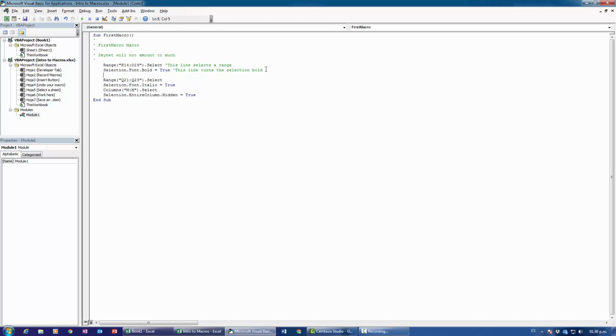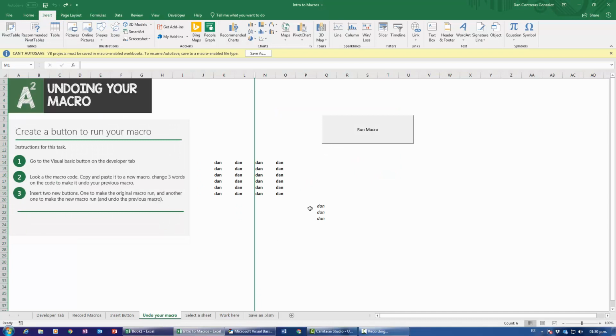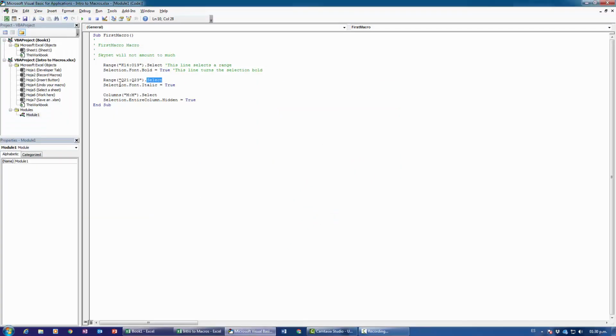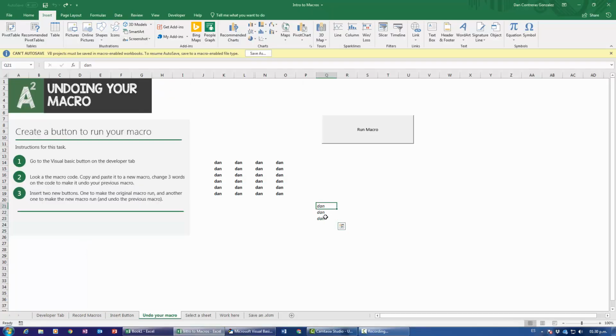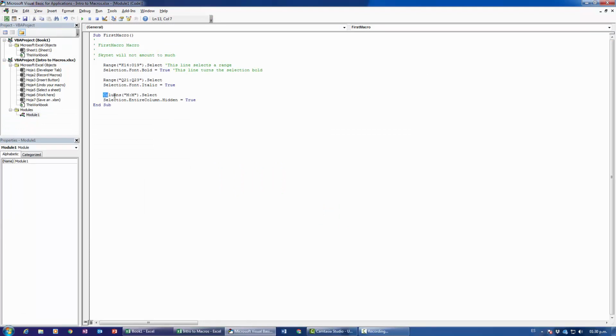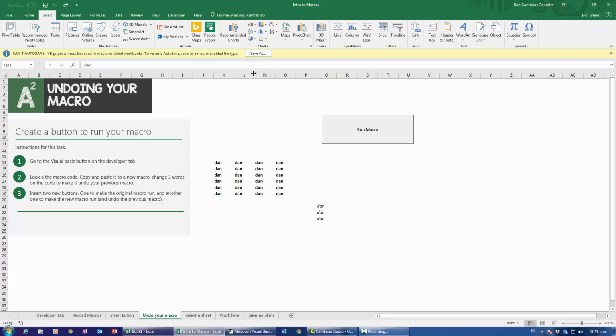So try and read this next lines on your own. This first line is grabbing the object range from Q21 to Q23 and selecting it, which, if you remember correctly, is this one right here. And next, it's going to modify the italic property to make sure that it's true. Visual Basic is asking me, is this italics? Yes, these letters are going to be italics. Finally, the object in this instance is the column M. I'm telling it to go ahead and select the column. And then with that selection, grab the entire column and make sure that the hidden property is activated. It's true. So column M gets hidden.